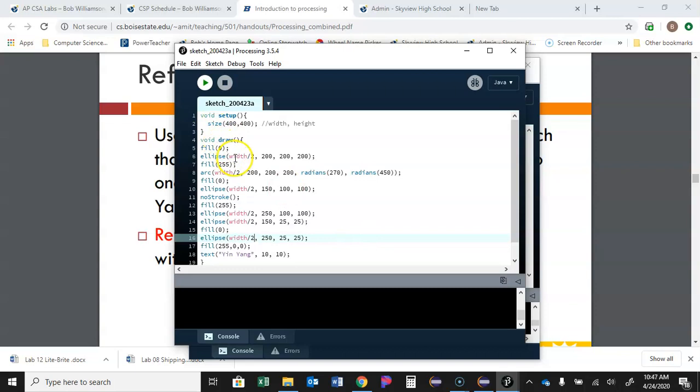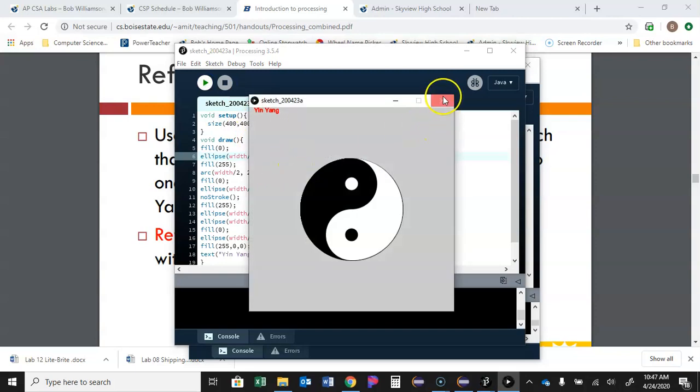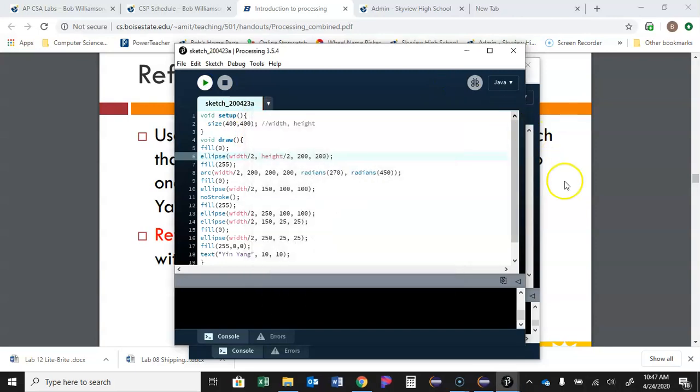Now again, like I said, the y coordinates need to be relative to height. So instead of doing width divided by 2, which is the same value, height divided by 2. That's going to be better, because then if I start manipulating this, it will proportionally increase or shrink your drawing size. So I should be able to run this again. It's still the same yin-yang, but I'm refactoring it at this point in time.